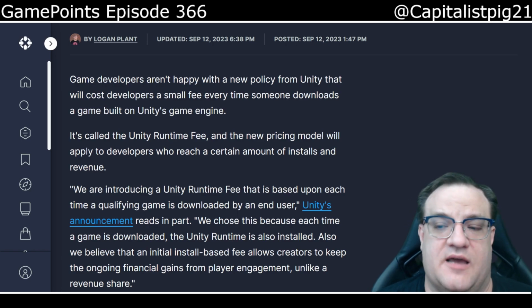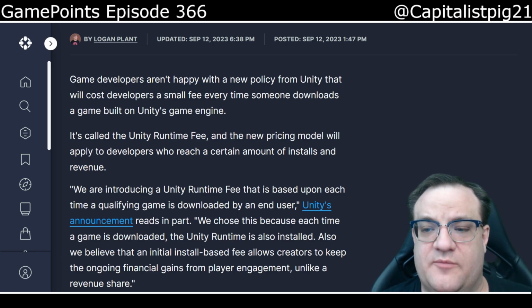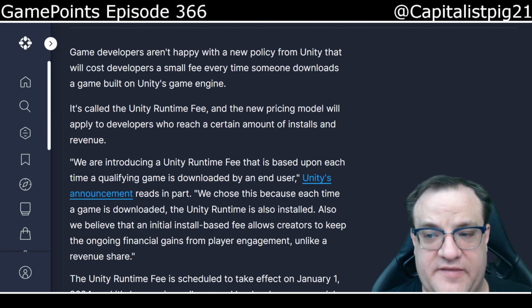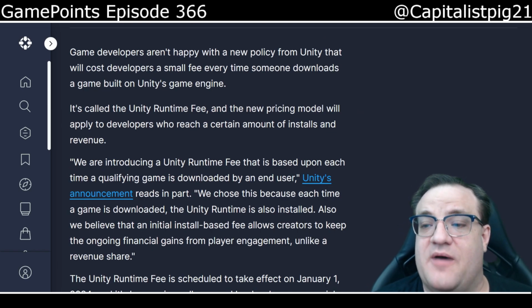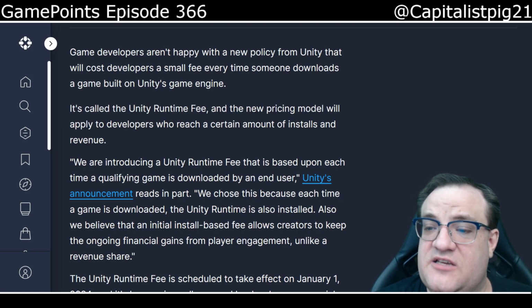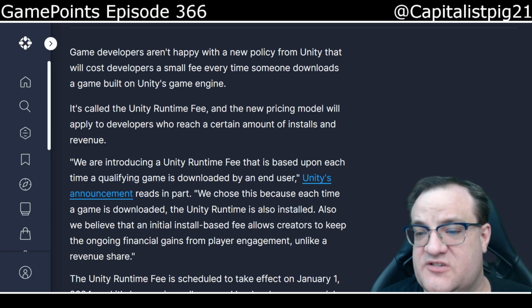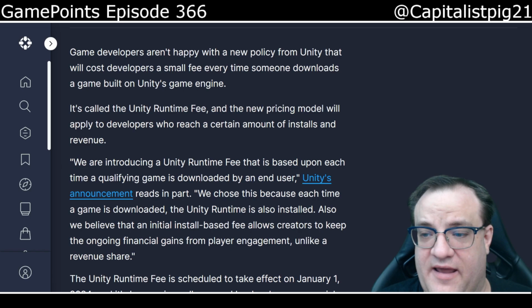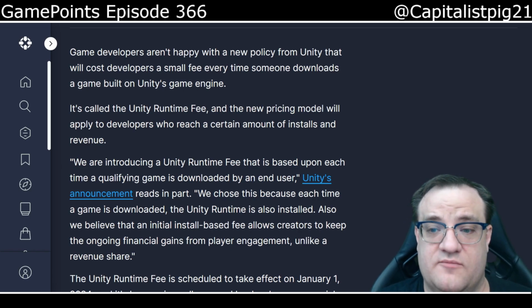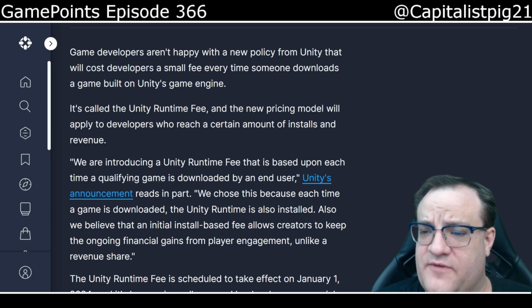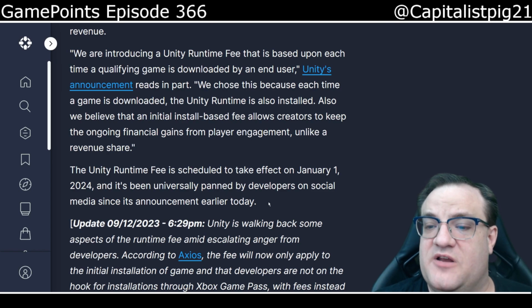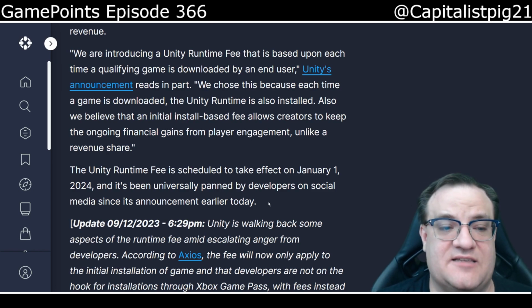It's called the Unity Runtime Fee, and the new pricing model will apply to developers who reach a certain amount of installs and revenue. From Unity's announcement: we are introducing a Unity runtime fee that is based upon each time a qualifying game is downloaded by an end user. We choose to install this because each time a game is downloaded, the Unity runtime is also installed. Also, we believe that an initial install-based fee allows creators to keep the ongoing financial gains from player engagement, unlike a revenue share. The Unity runtime fee is scheduled to take effect on January 1st, 2024, so the beginning of next year, and has been universally panned by developers on social media since its release.